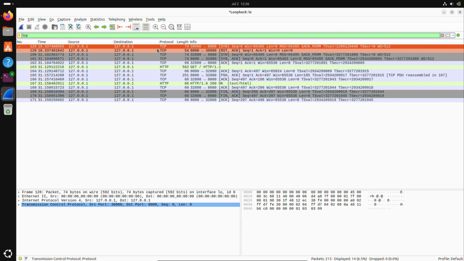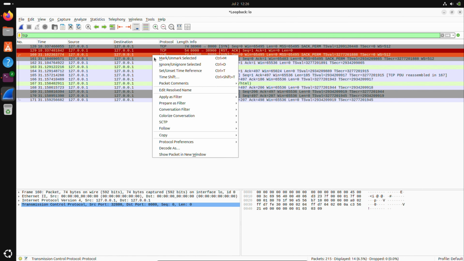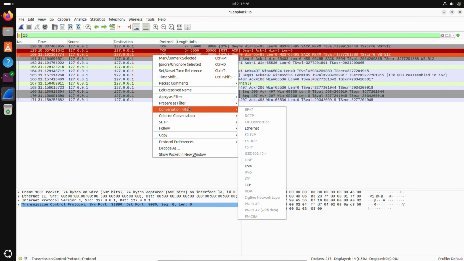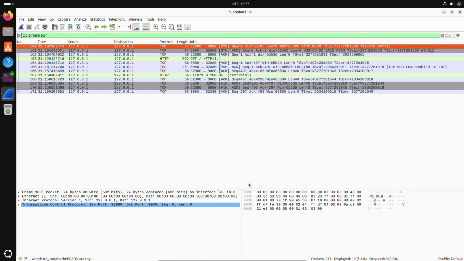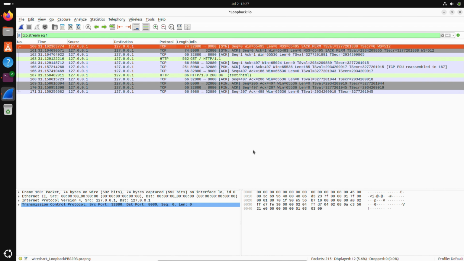To make the communication easier to follow, I will right-click one of the packets, choose Conversation Filter, and then select TCP. This isolates the complete TCP conversation between the browser and the web server. Now let's examine one of these packets more closely.